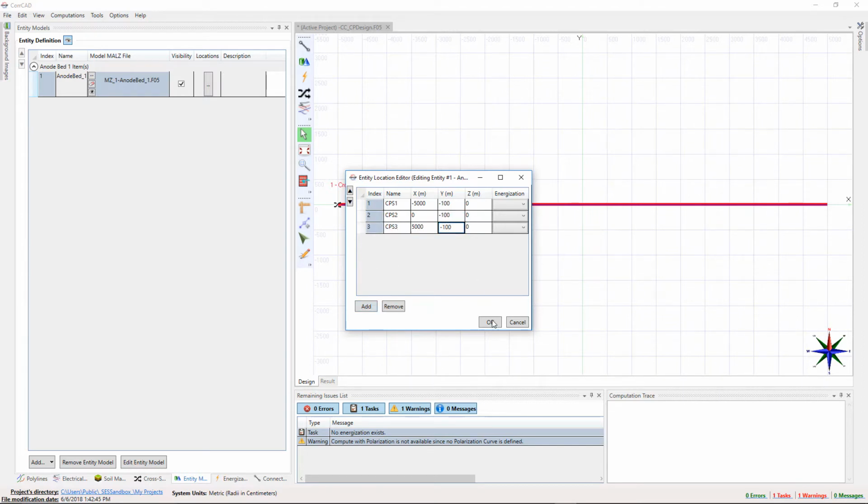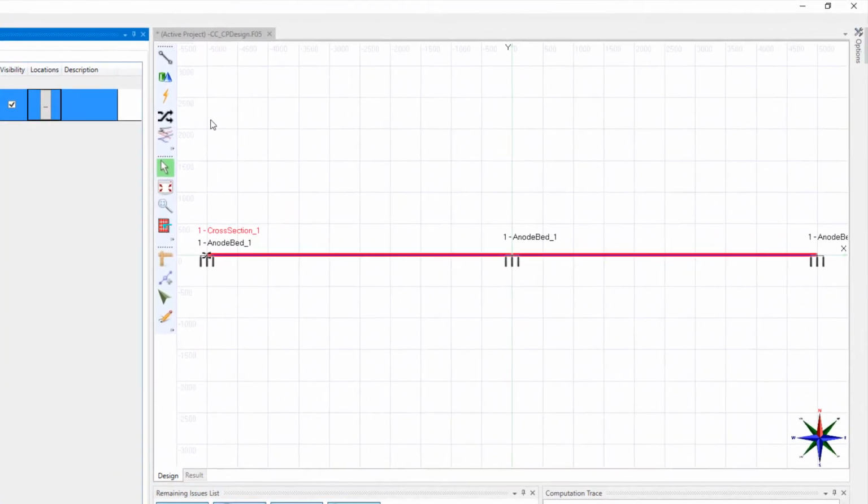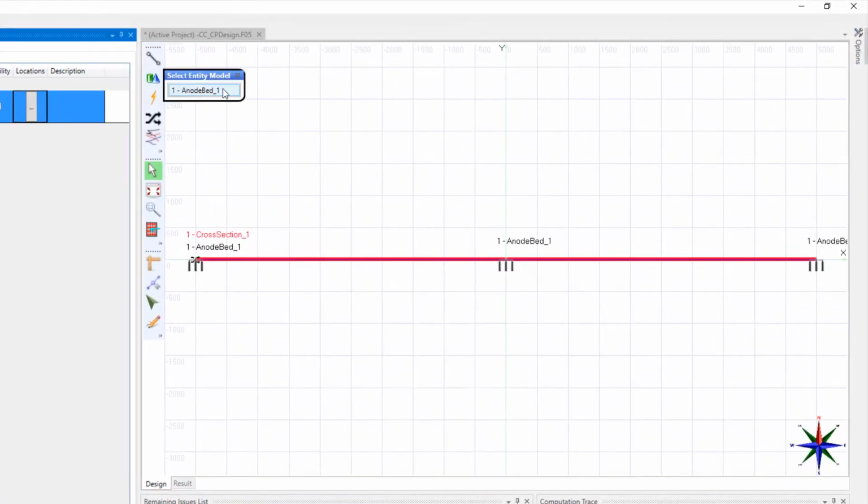The location of entities can also be specified using the entity icon from the toolbar menu and clicking on the desired locations to place your anode bed.